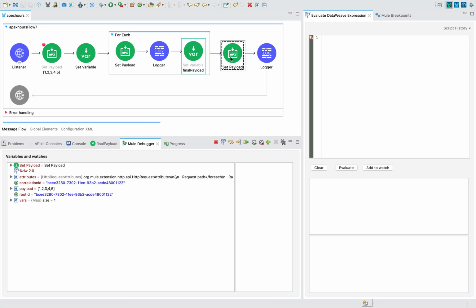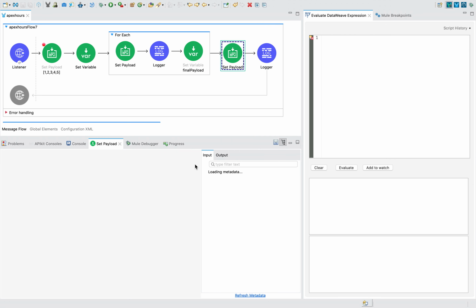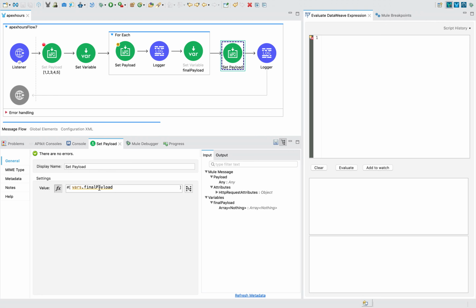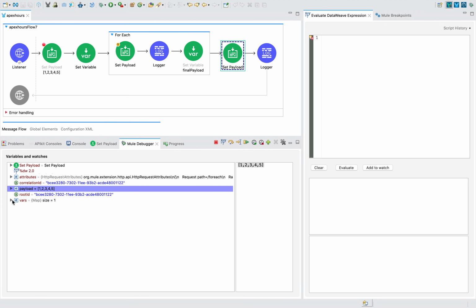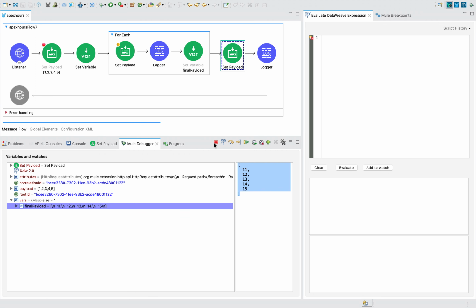Still at this point of time the set payload value is still 1, 2, 3, 4, 5 because we didn't execute this component yet. If we execute this component, what we have set this to vars dot final payload. What is vars dot final payload? It is 11, 12, 13, 14, 15.